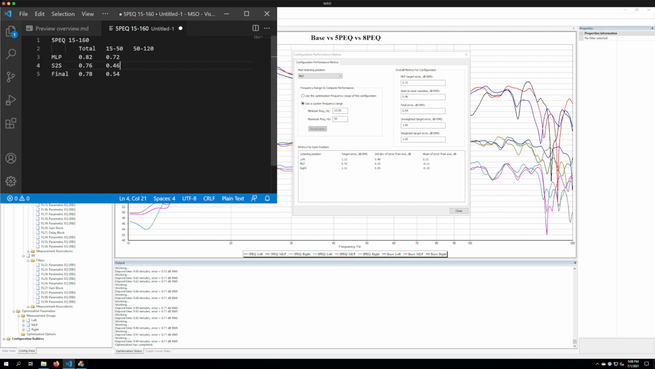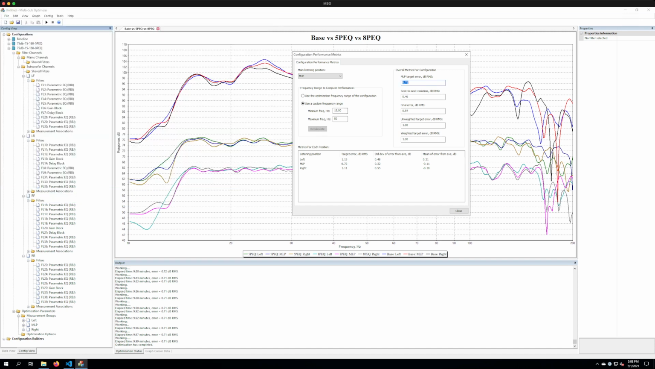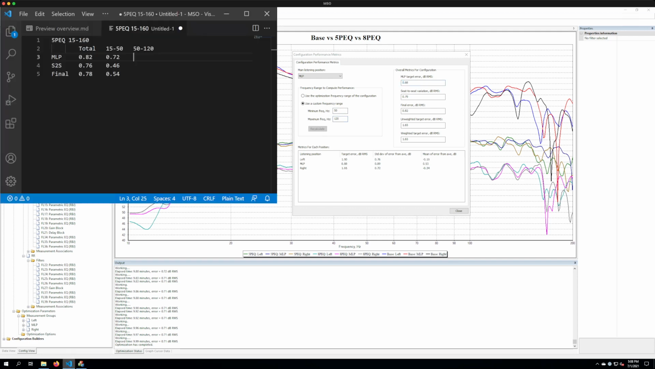And again, the next range that I really care about as well is that crossover range, which is going to be that 50 to 120 hertz range. We'll recalculate, and we'll go back and jot these down really quickly. So I've got 0.88, 0.79, and 0.82. So those are the performance metrics.